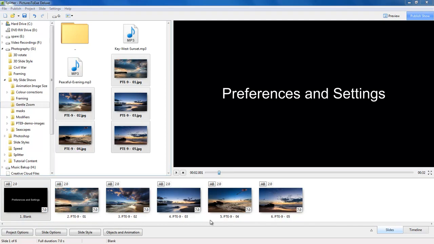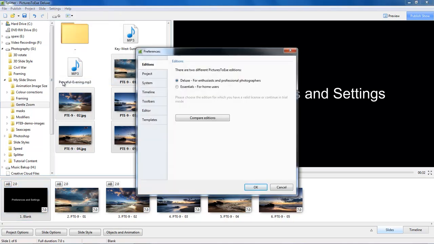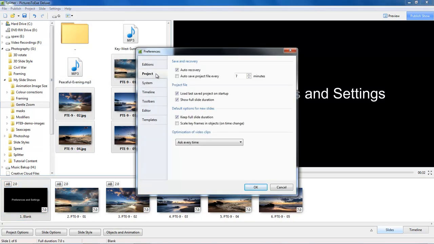The first thing I want to check is to make sure that I've got my full slide duration set in the preferences, which ensures that the slide duration shown on the front bottom right corner of these thumbnails matches with what we see in the object and animation screen. So let's go to the settings at the top of the screen, Preferences, and to the Project option.